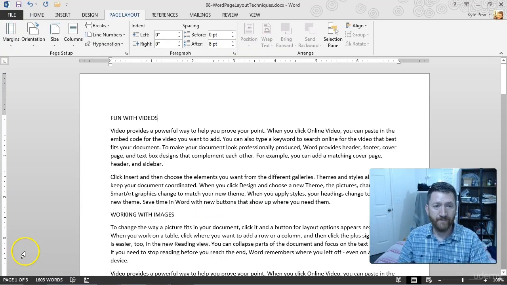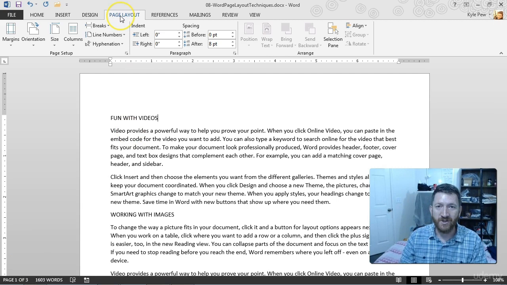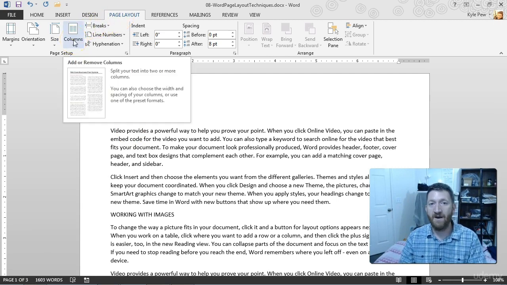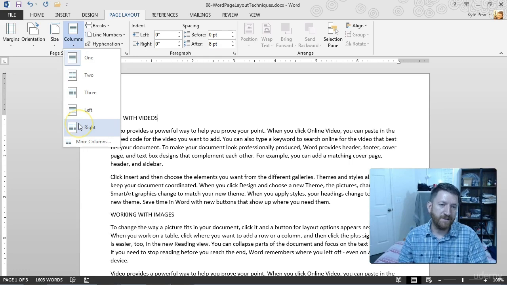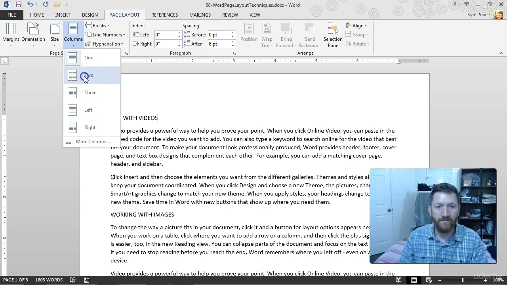Take a look. So I can jump into my document. All I need to do is go up to my page layout tab. I'm going to find columns. It's in the same area we found margins in the earlier lecture. So I'd go to columns, and they've got a bunch of presets. Say I want 2 columns. I'm going to go ahead and grab 2.